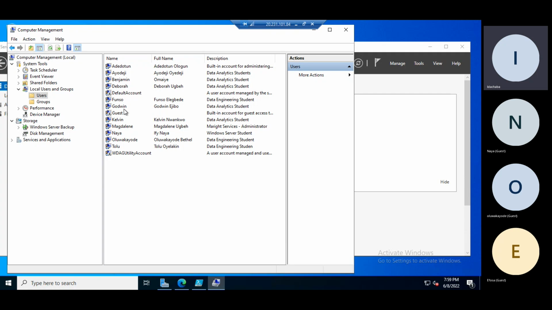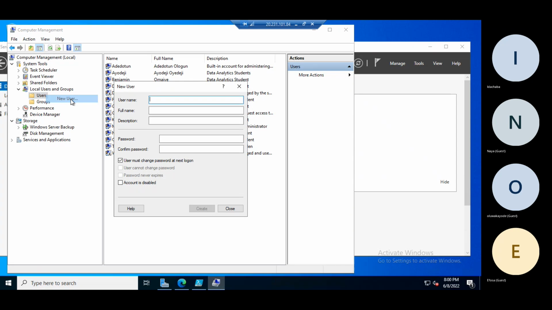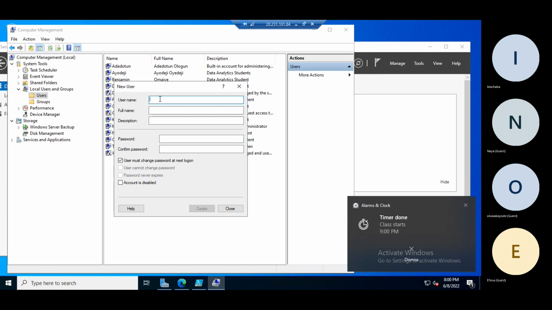You can see that there's one Mr. Coyote that has joined this call. He's already a user. And then I've already added you, Naya, as a user. So you happen to be a Windows Server student, right? There's one person on this call that we've not added. His name is Mefosa. So how do you add? You come to Users, or you can right click and say New User.